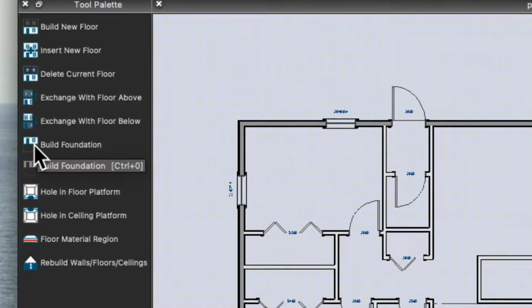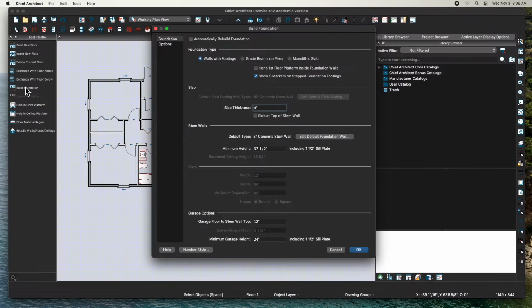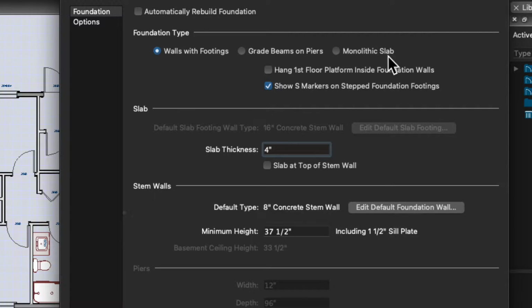So if you guys click on the build foundation part right here, you'll get a dialog box to pop up here. Real quickly, there's not a lot of stuff you're going to change, but I just want to go over what's in here. So the foundation type, foundations are simply what the walls sit on. So walls with footings, and I can explain what a footing is a little bit later. It's usually like 16 inches wide by a foot deep block of concrete that the walls sit on.